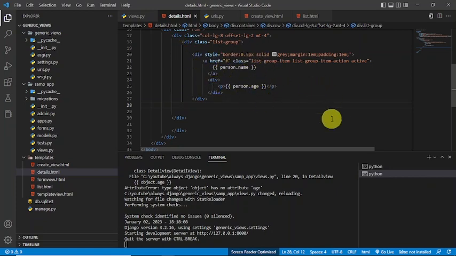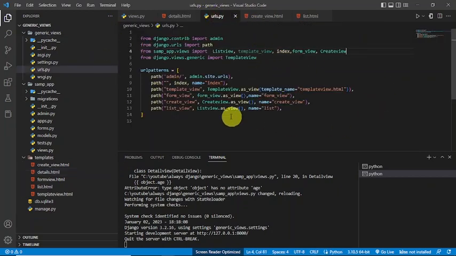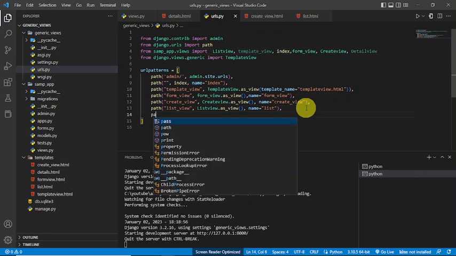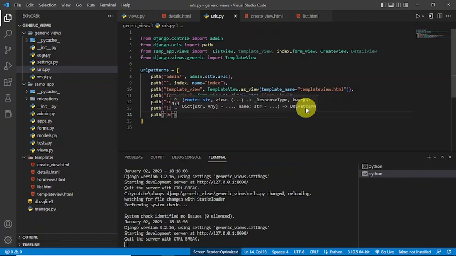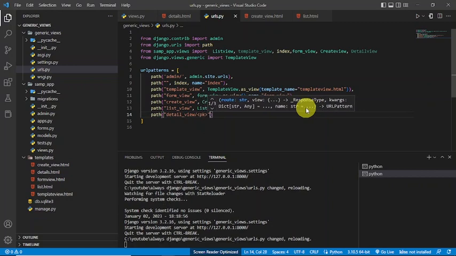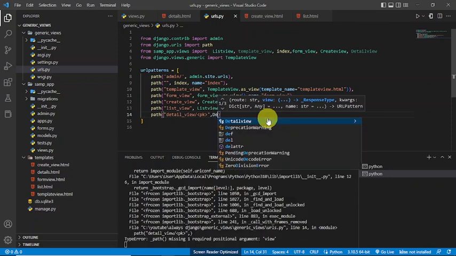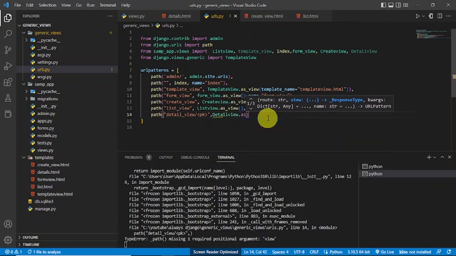Person.name, person.age, right? So the next thing will be in our urls.py file, we import the details, the one with the small letter v. So we say path, let's say detail view. Now we say this pk, I'll come back to what I'm doing here. This pk, I'll come back to what it means. Then we say detail.as_view, right? Because it's a class, so we have to use this as_view method.